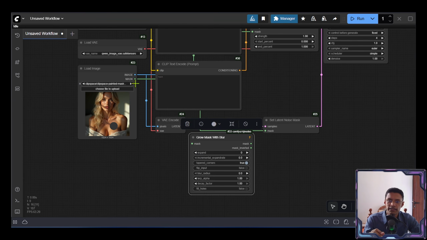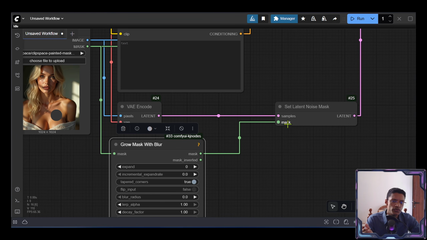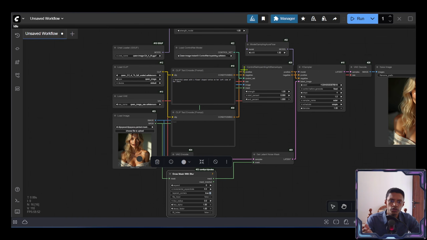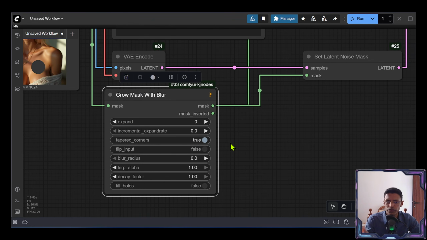It will take a mask. The mask is from our load image. And then this mask will go into the set latent noise. We'll also pass it to our ControlNet like this here. Now what this one does, it allows us to expand the mask slightly. I'm going to go with 3 pixels.